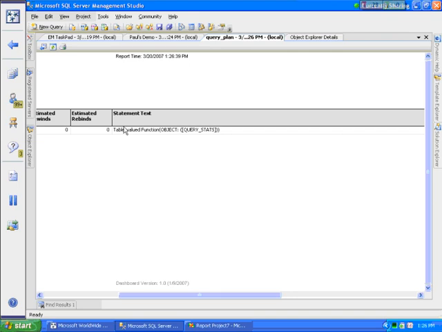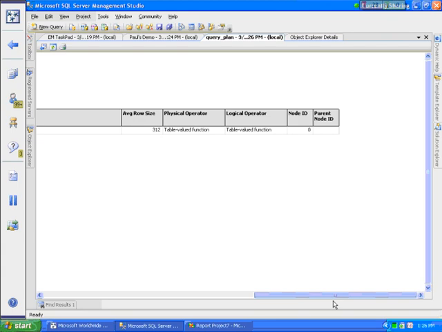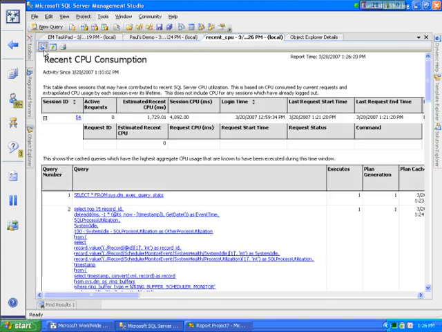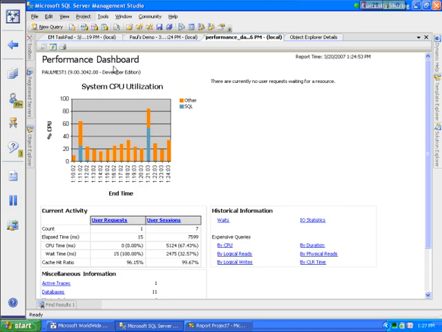You can also see the statement text, which is, I believe, the relative and physical operators taken out of the show plan XML. So all sorts of really great information is available in these performance dashboard reports that work with SQL Server 2005 Service Pack 2.